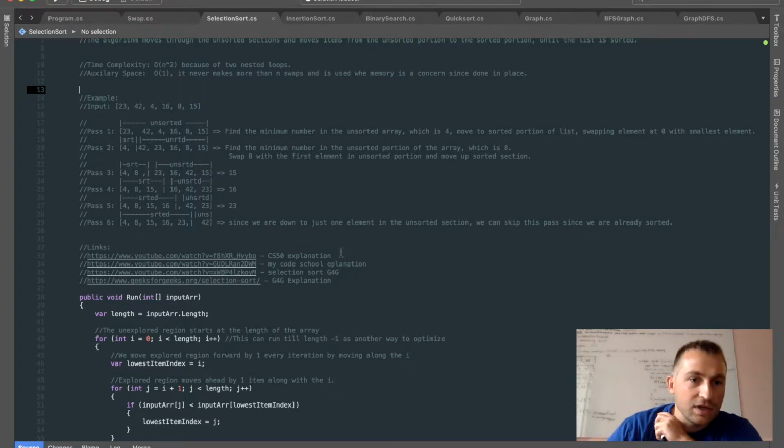So the algorithm looks at 23. Okay, we'll assume that we set the minimum index to be 0, of which the output is 23. Then we continue to move along, and let's just say we reach 4. And we say, okay, well the minimum is actually 4, and so what we're going to do is go ahead and swap 4 and 23. So if you think of little arrows that go between 4 and 23, they're going to swap the two numbers. So just like it says here, find the minimum number in the unsorted array, which is 4. Move it to the sorted portion of the list, swapping the element at 0 with the smallest element.